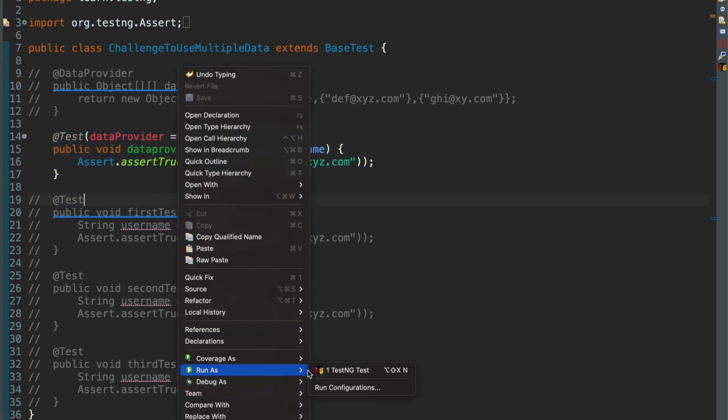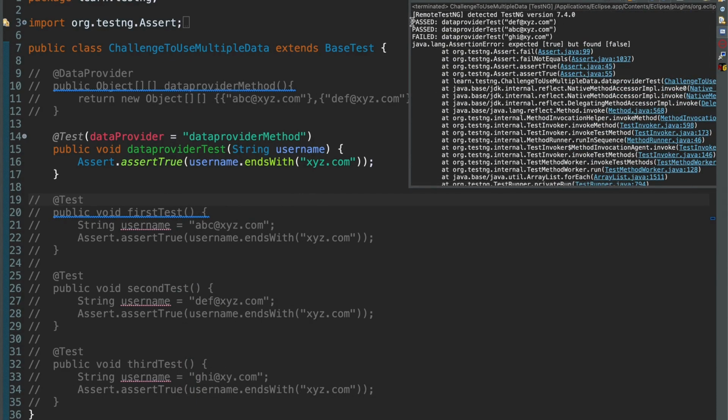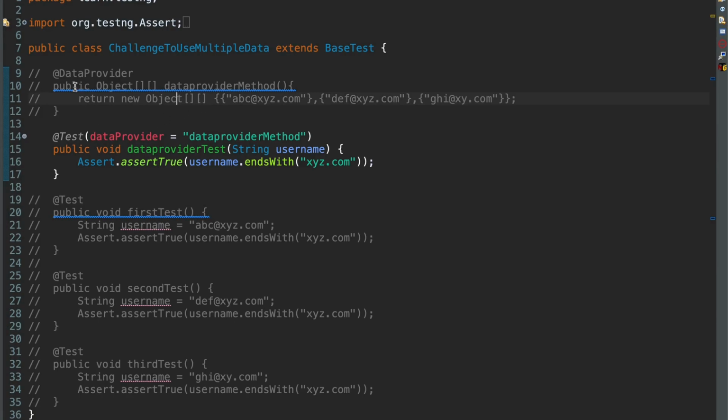Let me show you by running this using the TestNG test. If you see, the three test cases are running, where two test cases are passing and one test case is failing. So you can use the data provider annotation in the base test or in the parent class also.